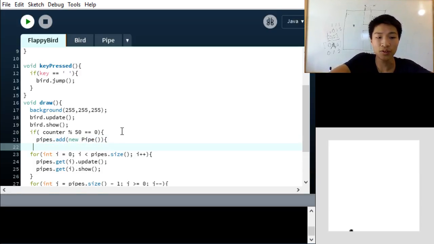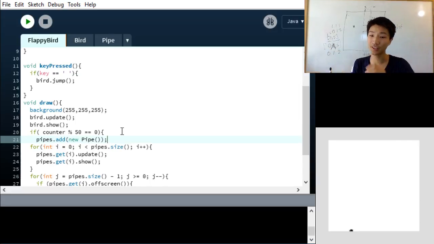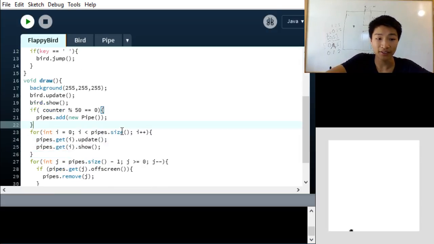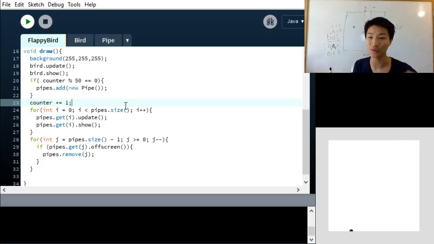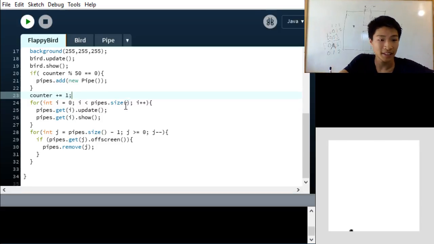Again, if you call on the constructor, new Pipe with parentheses, you're creating a new object right there. So I'm creating an object and putting it inside pipes by adding it. Now I'm missing one thing, and that is I want to increase my counter by 1 every frame. Otherwise, counter will always equal 0, which is always a multiple of 50. 0 is a multiple of 50. It's 0 50s. And I'd be adding an infinite number of pipes. So I want to increase my counter.